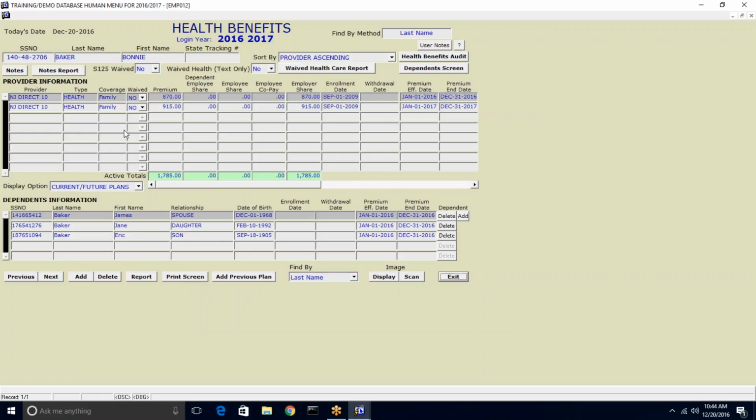Normally what happens with this is you're dealing with the enrollment and the withdrawal dates. The premium effective date and premium end date you can't change. That's linked together with the physical plan. Okay, you have your plan, you have your premium, your dependent employee share, dependent share, employee copay, which is the mandatory healthcare copay. And then we have employer share, which is the premium minus any of these three items, and that's what it physically costs the district.